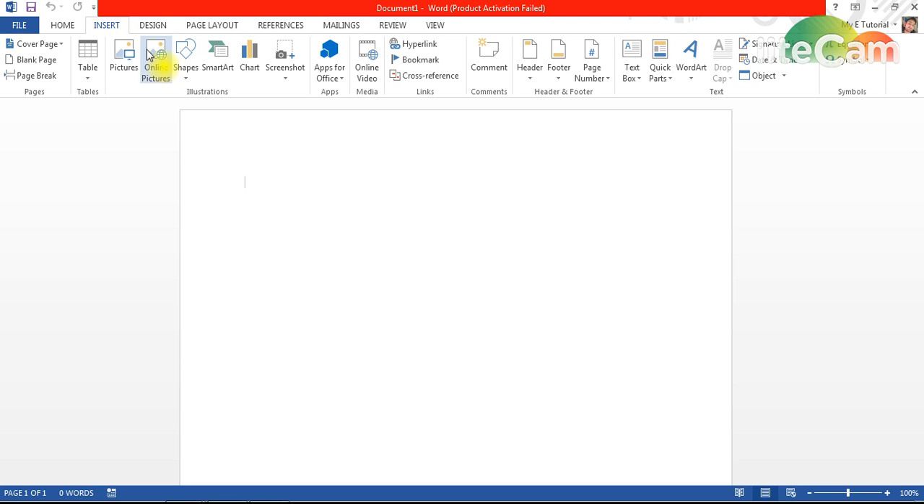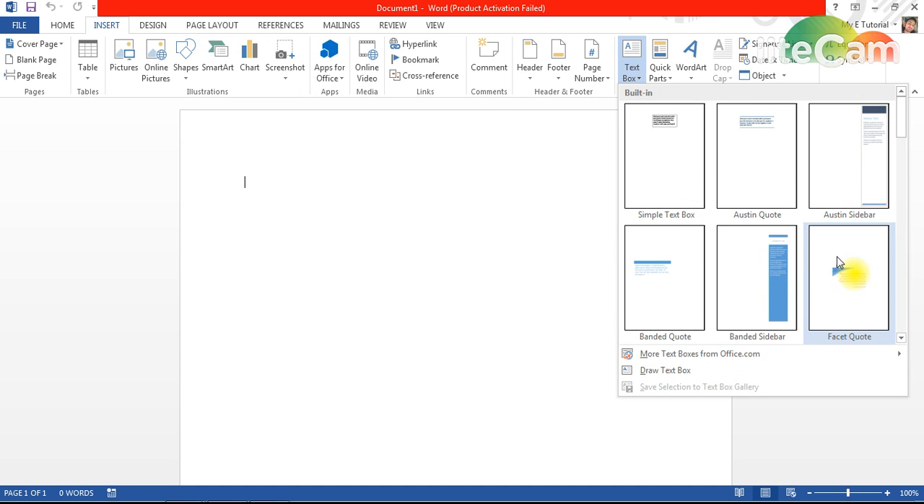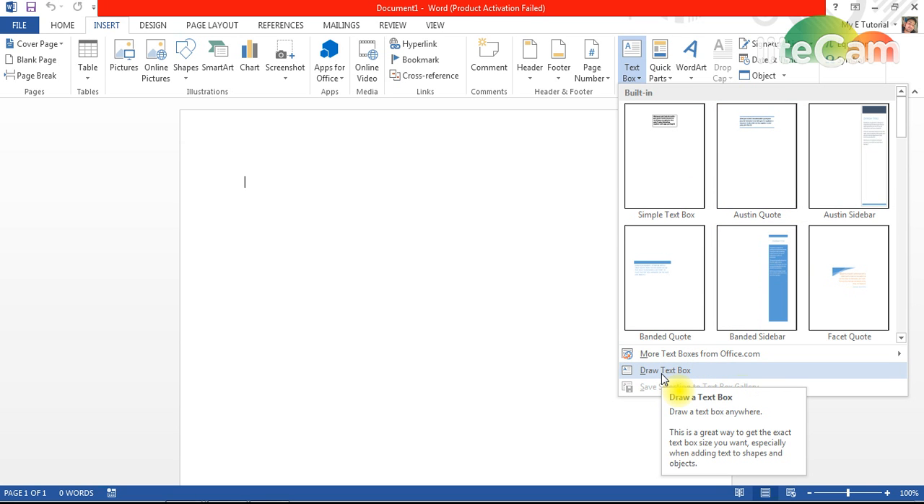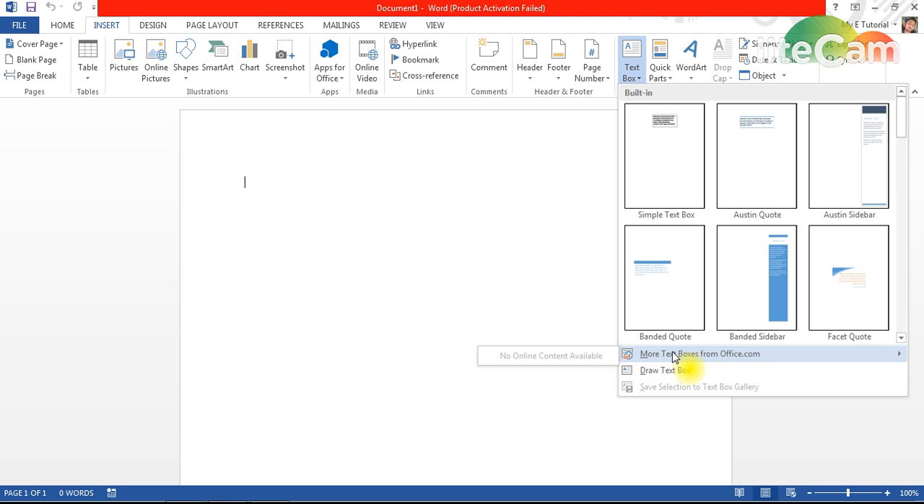Firstly, you just need to come to Insert and from here choose Text Box. From here you can use any design to insert a text box, or you can draw your own customized text box. From here you can also download different styles of text box from office.com.